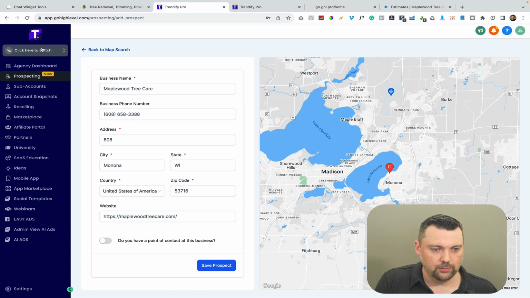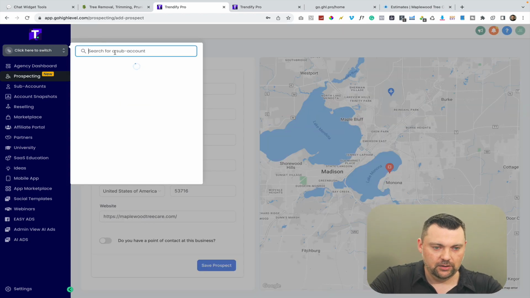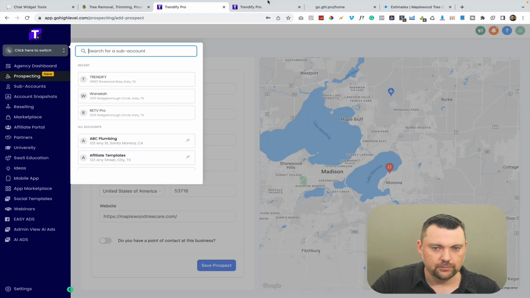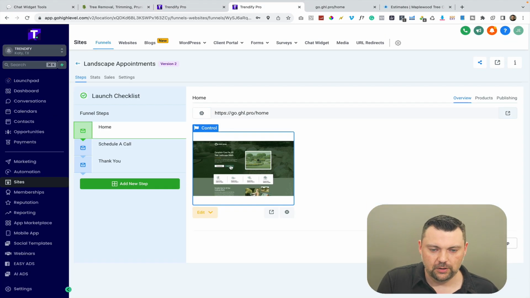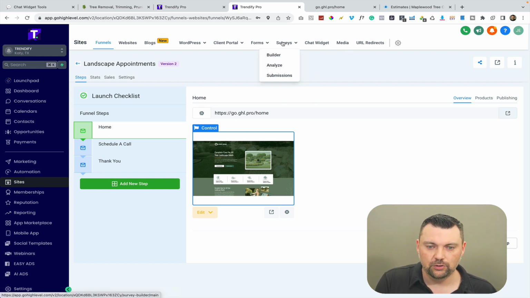Okay, so I'm going to switch into a sub account here. I think I already had it pulled up here. All right, so assume this is a website that we created for the prospect. We literally only have to do one thing. And what we do is we go to this tab, this is under sites, and we go to chat widget.